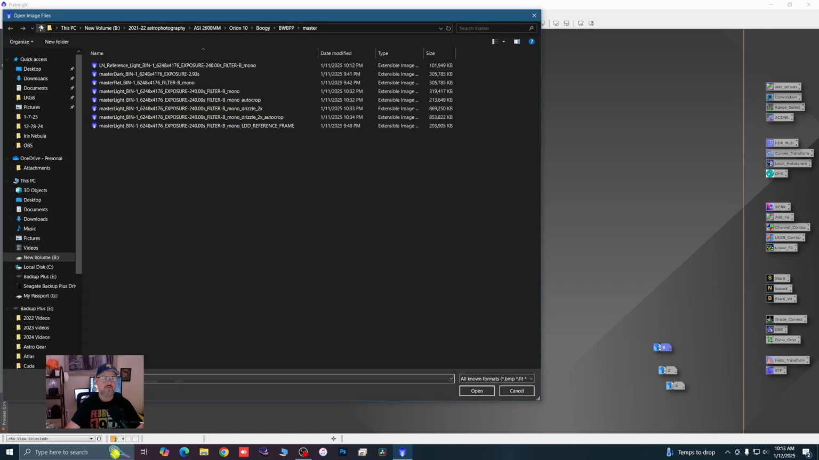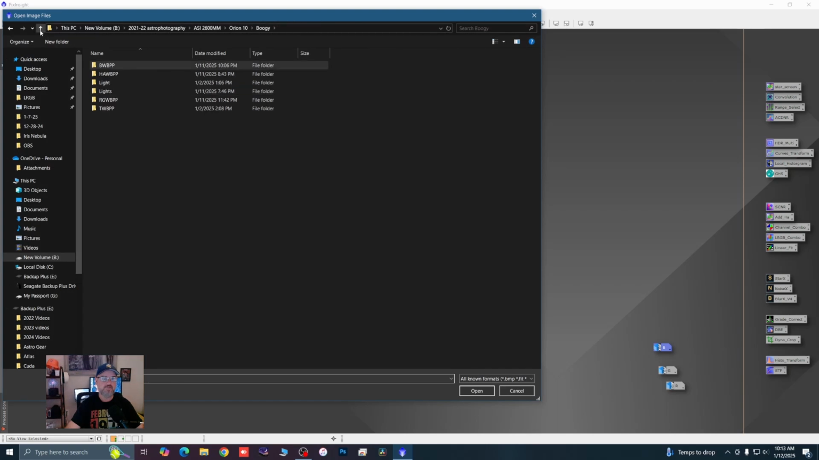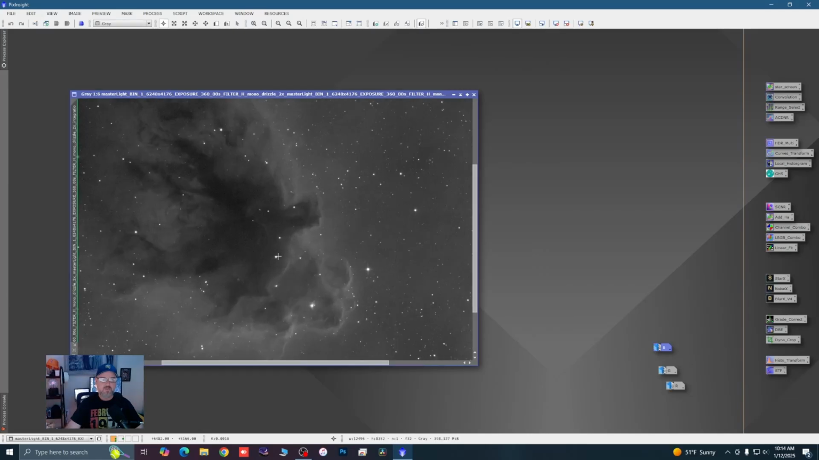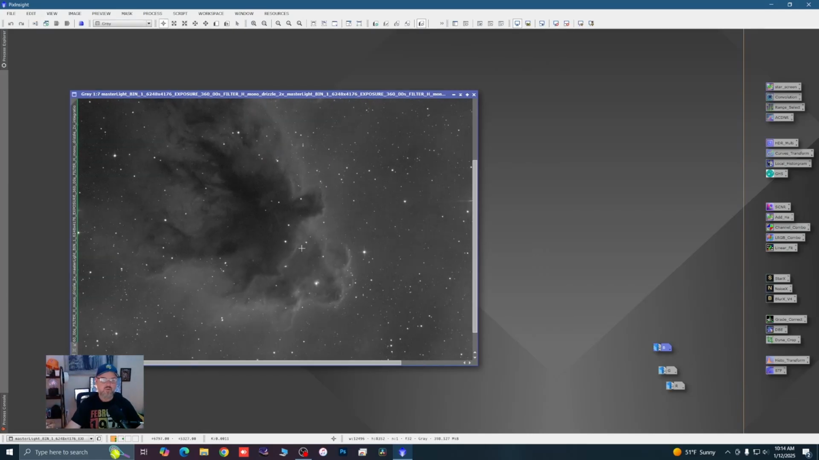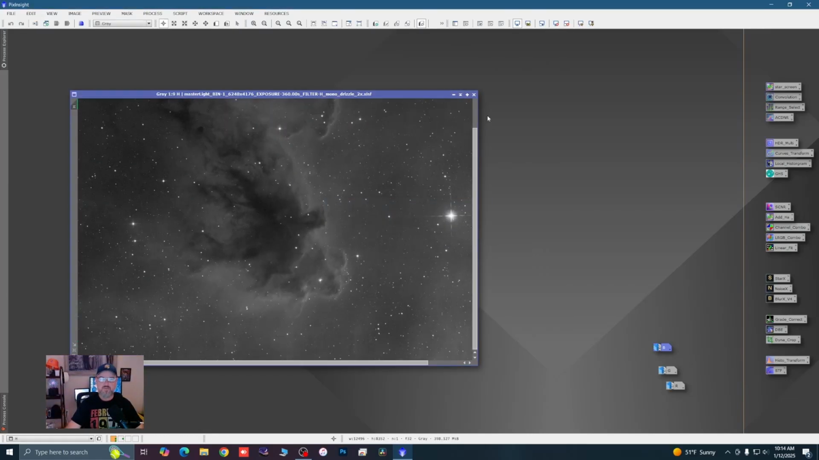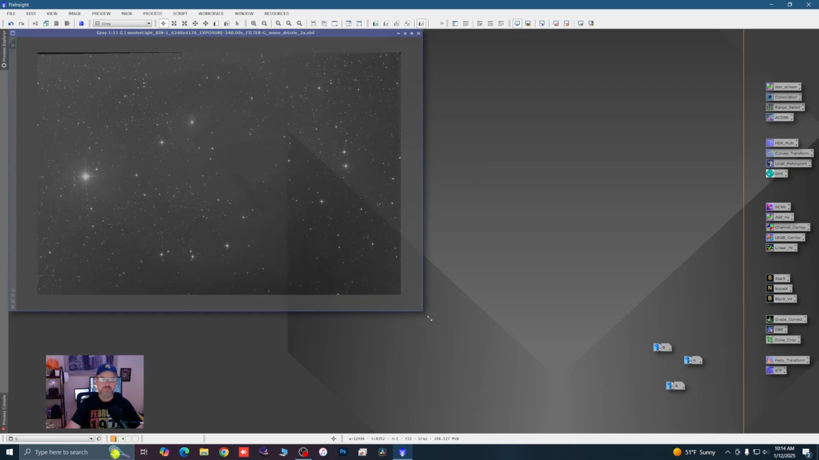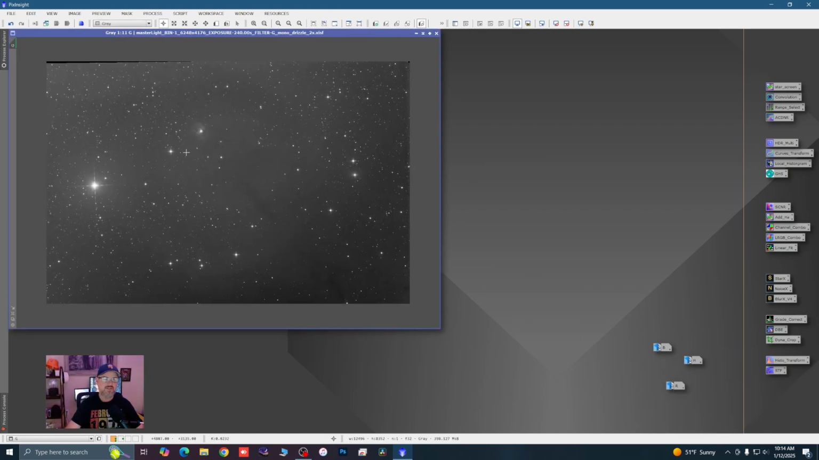Blue. Gotta get our HA, which we're going to use as our luminance, so it shouldn't be too bad. And the wonderful HA. Cool. So I think what I'm going to do is probably use the green as my reference image, because I do have to crop out a little bit on it, and that'll crop the rest of them.